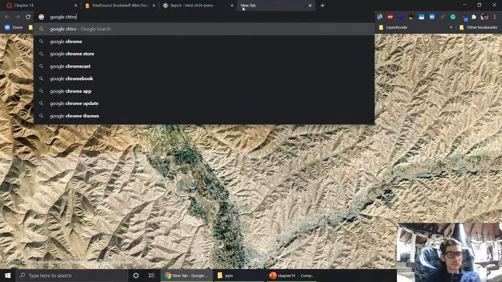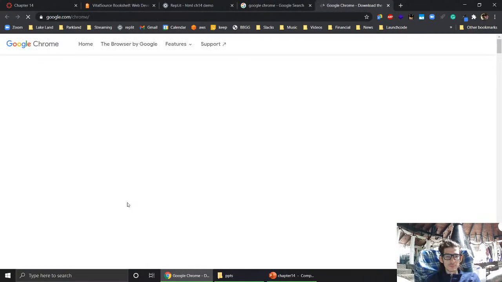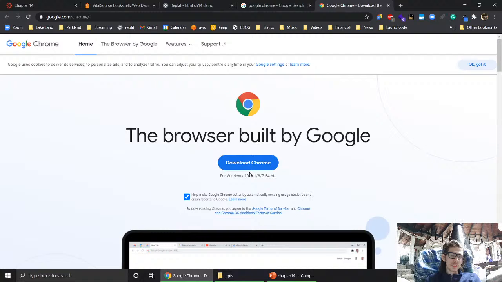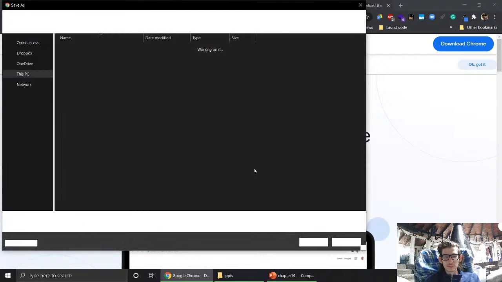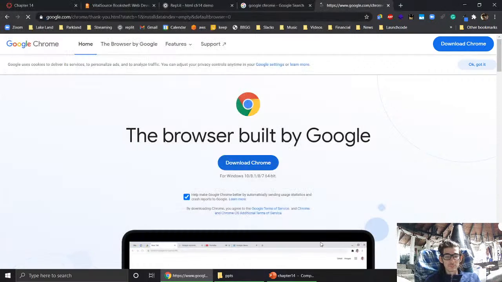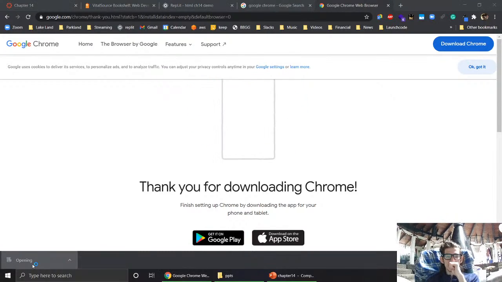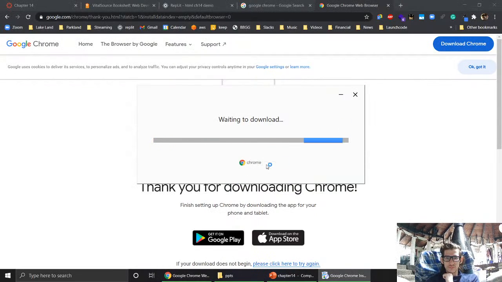You just look up Google Chrome. And then you go to the site. You hit the button, download Chrome. Save it to your downloads. And then you just have to run the file you downloaded. And you just keep hitting yes to everything. Let's see if they added any extra software here that we want to avoid.